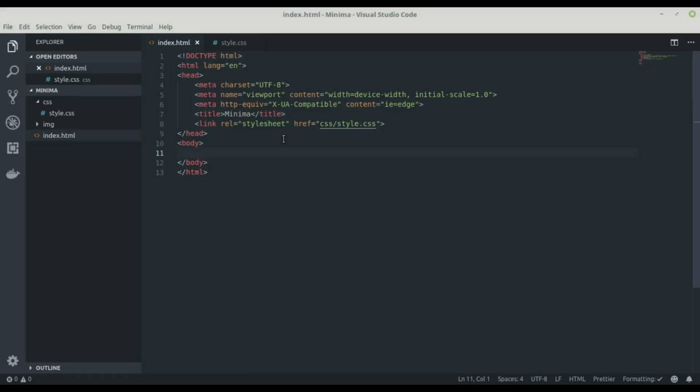Okay, first of all, like I said, we're going to create a container that's going to hold everything. It's going to go container, and then inside the container we want a header with the class of header. Okay, and then inside the header, the first thing that we want is the logo.